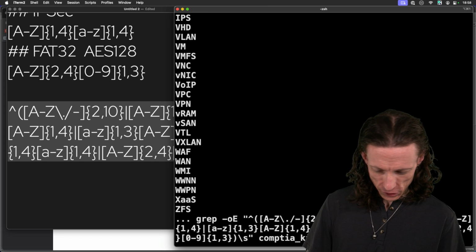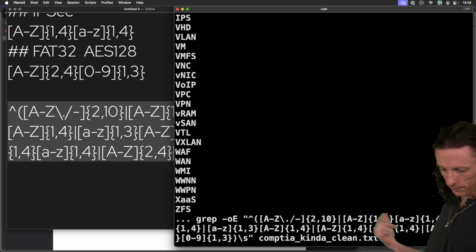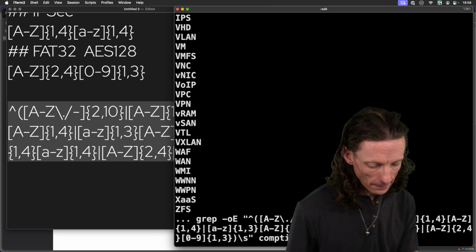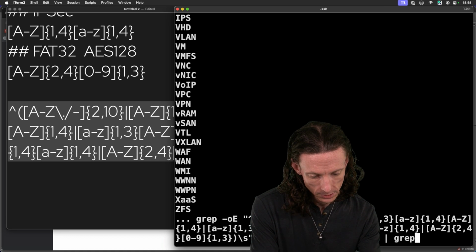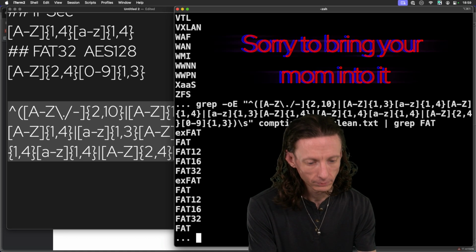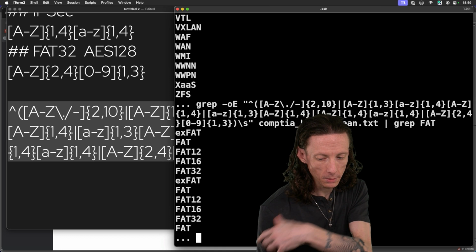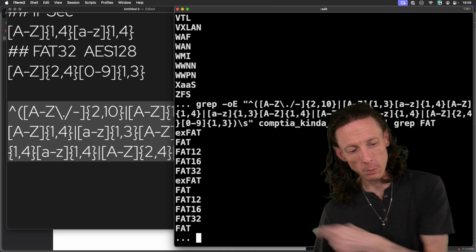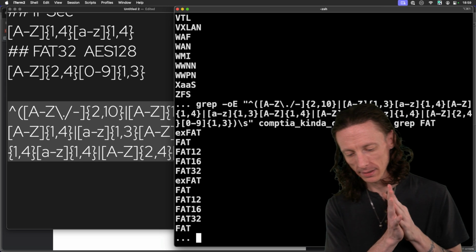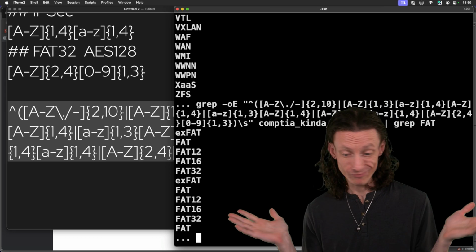Did it catch them? What I'm going to do is right here, I'm going to pipe it into another grep and just search for a few of these to make sure that we're matching them. Let's say grep for fat. And there they are. So we're taking that output that we just generated and searching through it when we pipe it into another grep command. So we've got those. It's looking good to me.